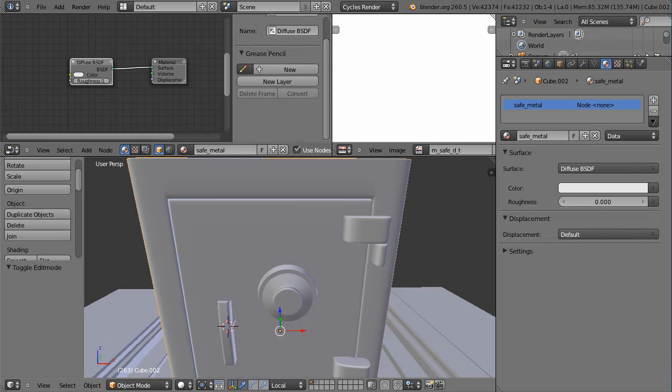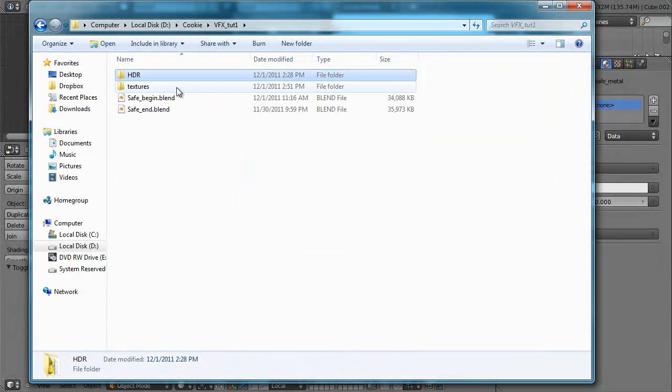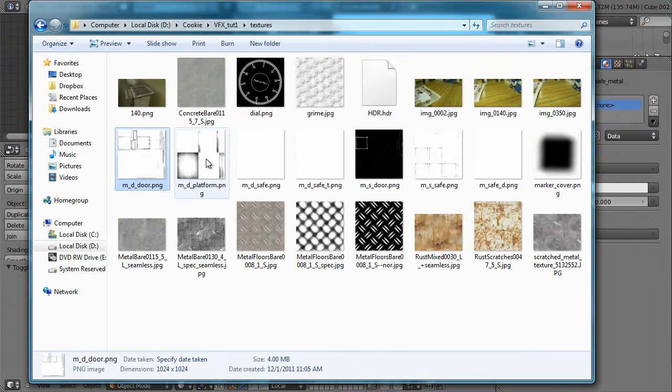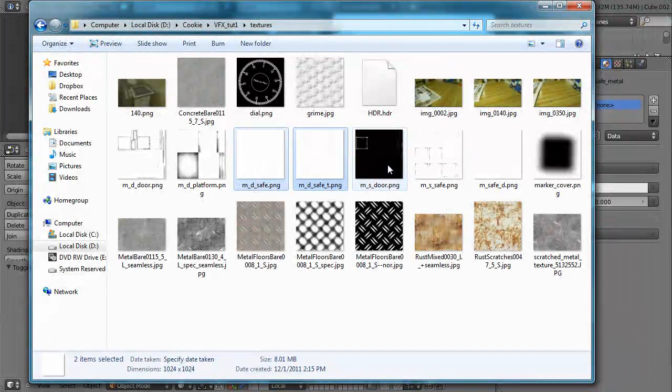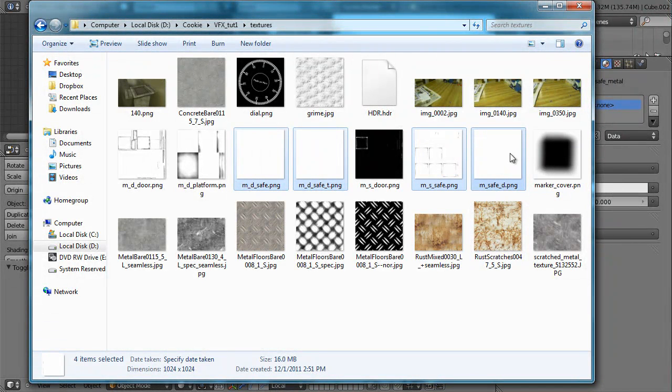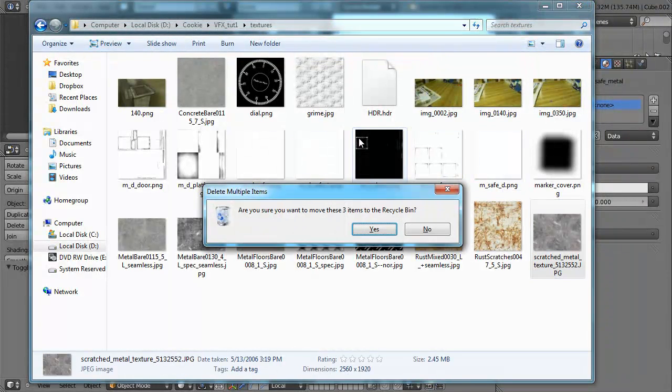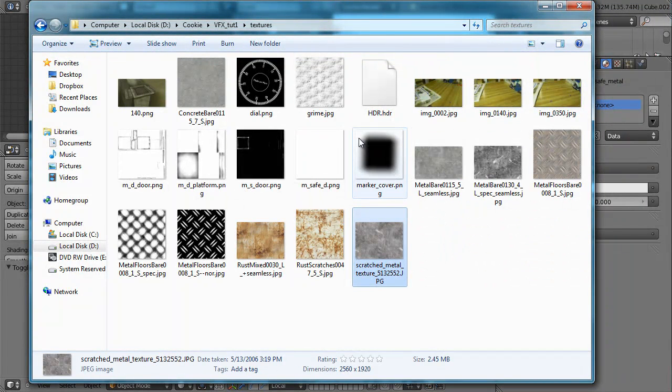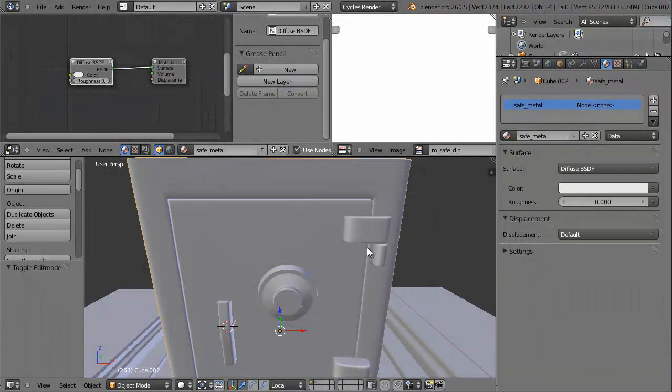Save image. Let me go find it quickly, just so that we don't get confused. Safe D, safe there. These textures, MD platform and door, those ones are for the other stuff like the platform and the doors and elevator and stuff like that. I want to delete them like that. There we go. That's fine. Moving on.